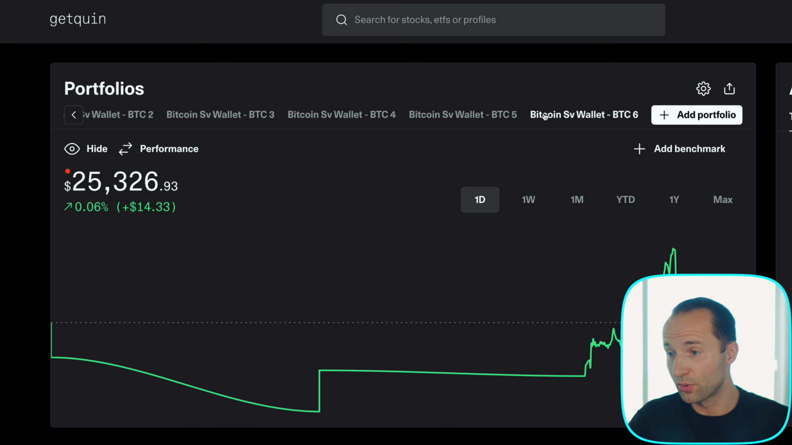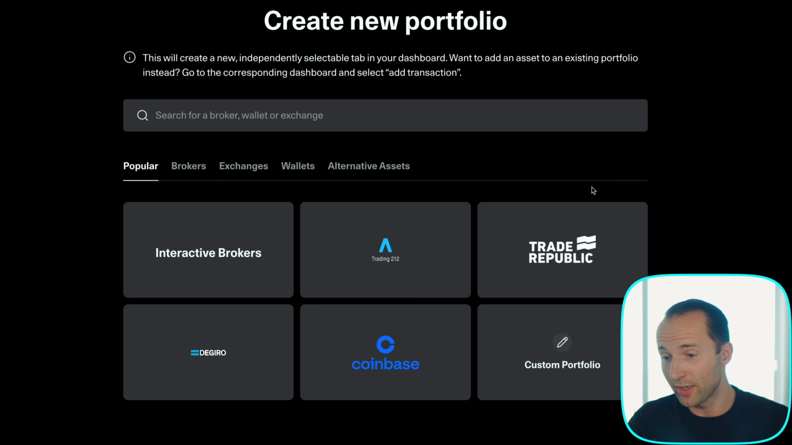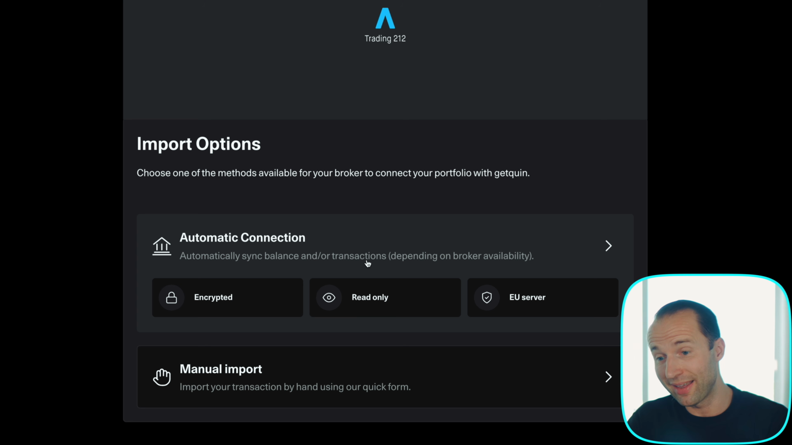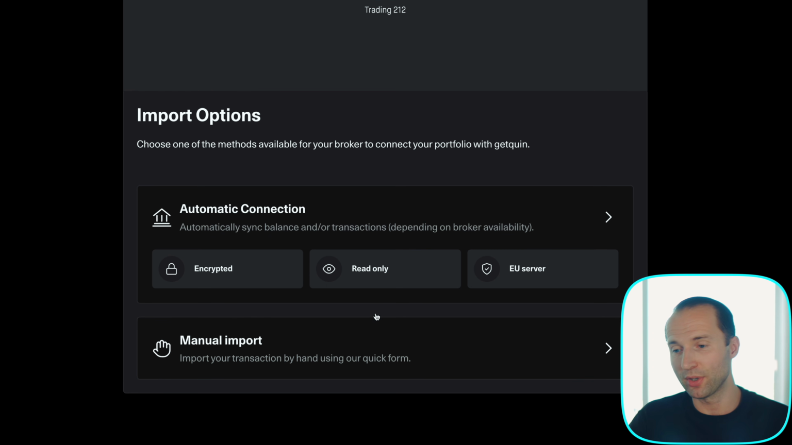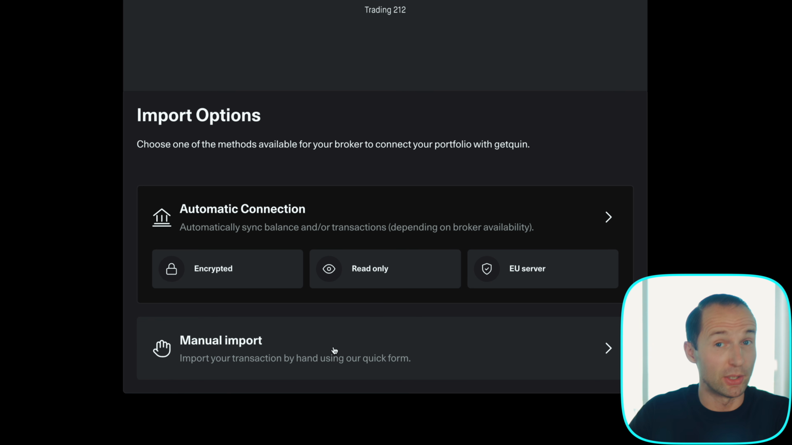All you want to do is scroll to the right over here, click on add portfolio. It will pull up all the various brokers that they're working with. Most of the big ones are out there. You can see right away Trading 212. Click on this over here and then it shows you can either have automatic connection or manual import. So if you don't feel comfortable with automatic synchronization, which really brings a lot of benefits because every time you buy something on Trading 212, it is automatically synced with your Getquin app. But if you like to do it manually, you can also do that.